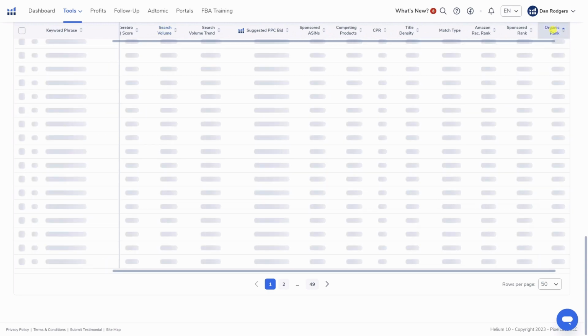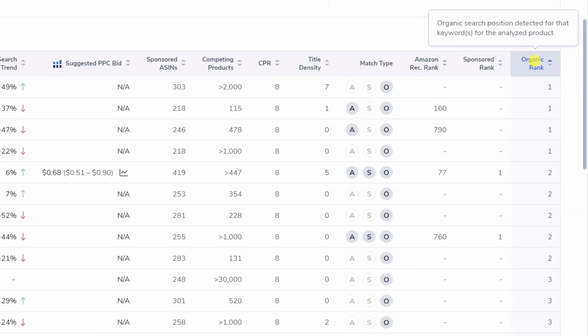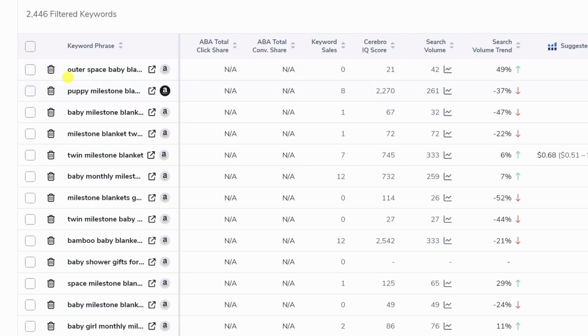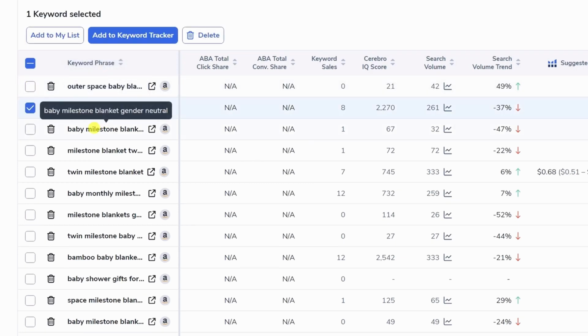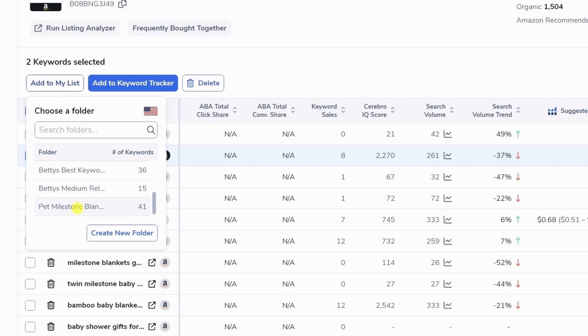For this one, I recommend scrolling far right, and then you can see the organic rank column. We're going to order by this. So organic rank 1 is when this product is ranking first place for that keyword. So it's going to be very relevant to this product. And we're going to move through this list again, just adding to that same keyword list.